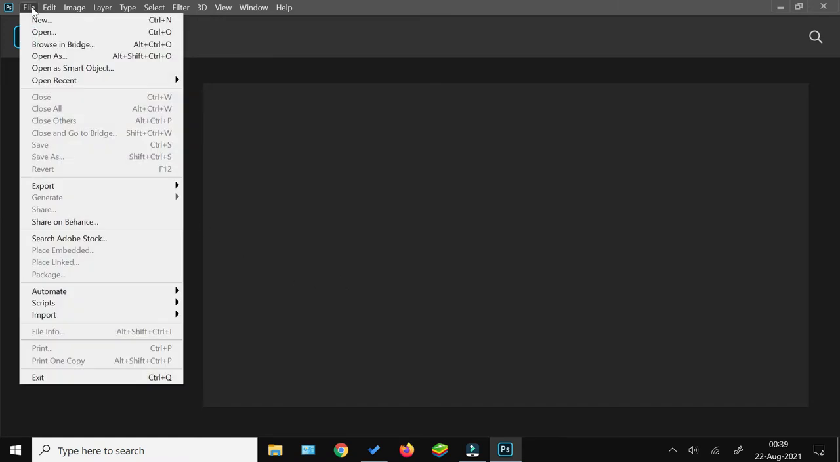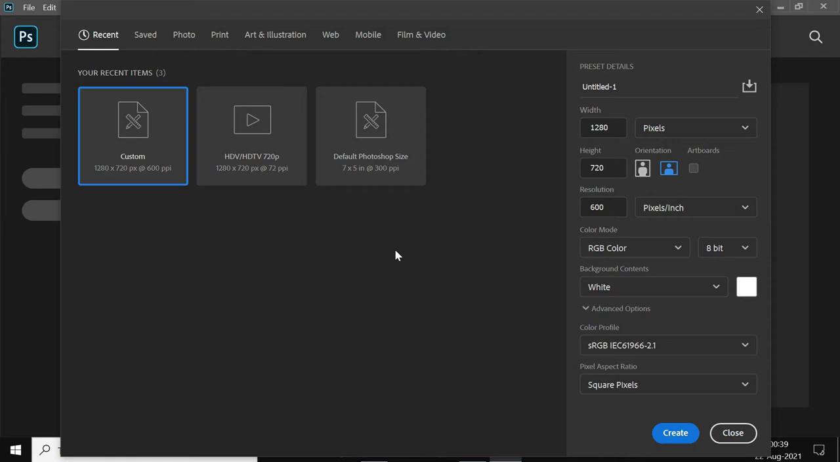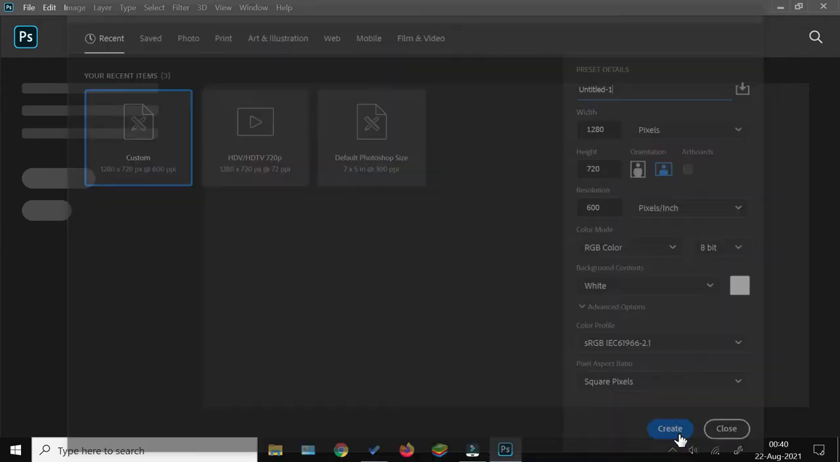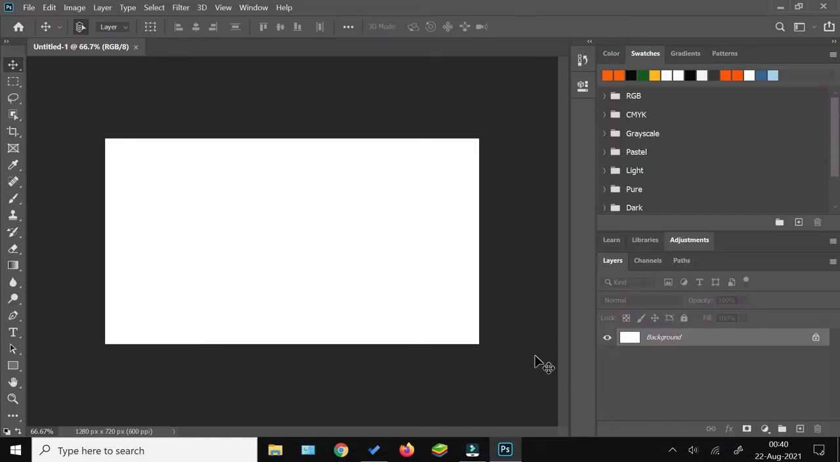First of all, I'm going to open and click New. From the New dialog, you need to select the resolution, width or height for your thumbnail or canvas. I generally select 1280 by 720 pixels in the landscape format, and here you can also give it a name, or otherwise you can just keep it untitled and click Create. So now you will have a blank canvas.